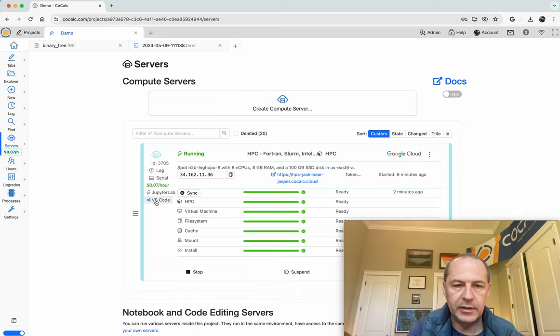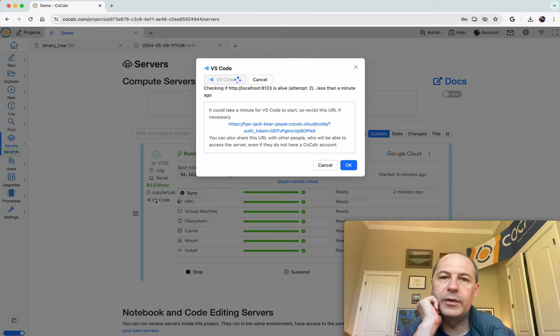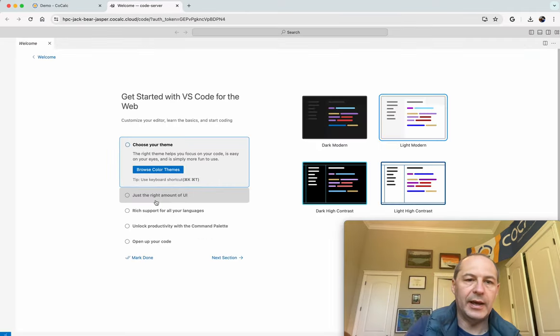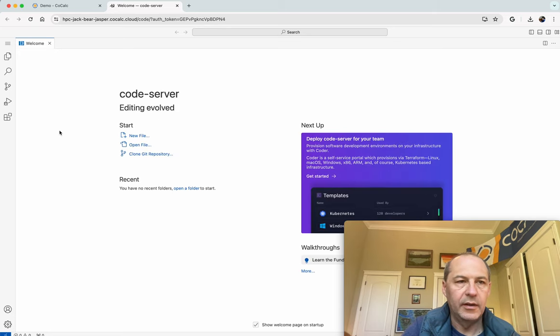So first let's run VS Code. So we click this button, VS Code. And what this does is it installs the latest version of VS Code, which takes like 3 seconds. It then launches the VS Code server and points you at it. And here we are. You can now open a file.